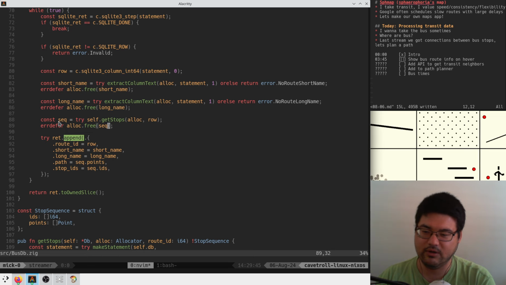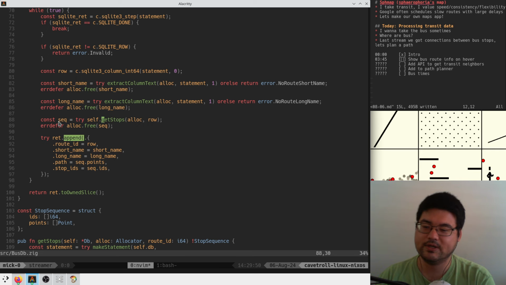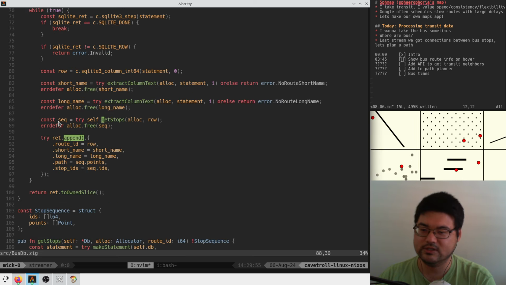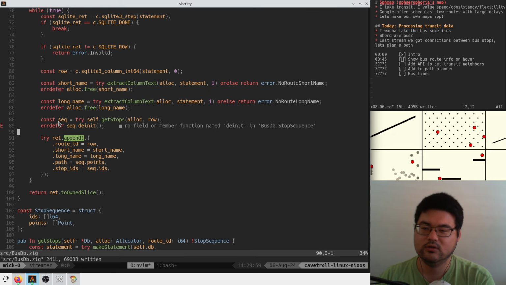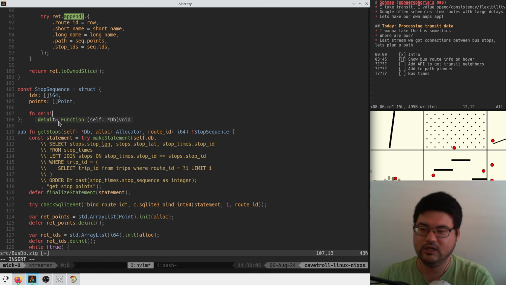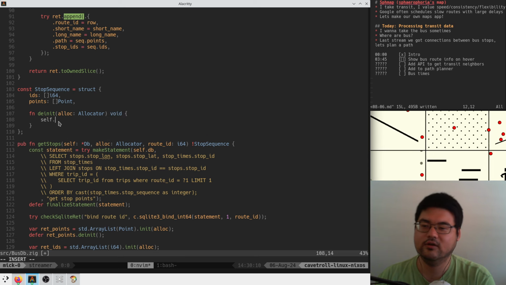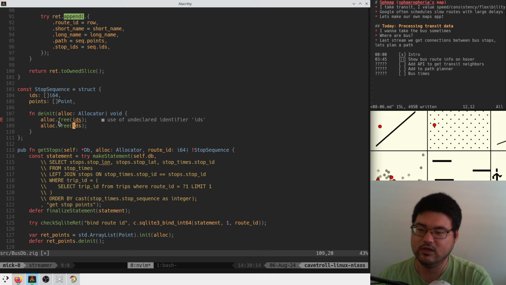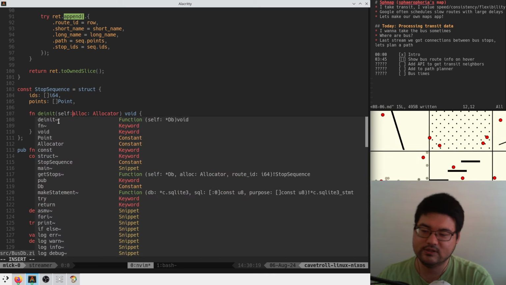What is it complaining about? Get stops. Oh, it is because this returns a stop sequence. So this needs to be seek deinit, I guess. And then function deinit here takes an allocator, I guess. And this is alloc free IDs and alloc free points. Which means it's subject to itself, you know, if you think about it.